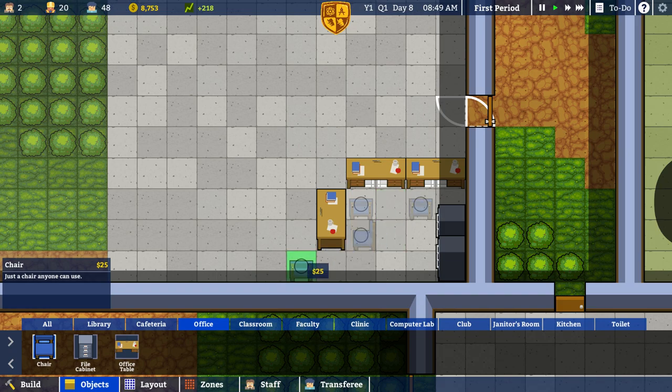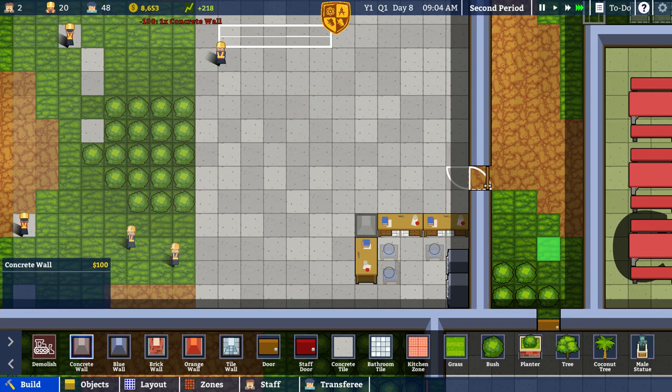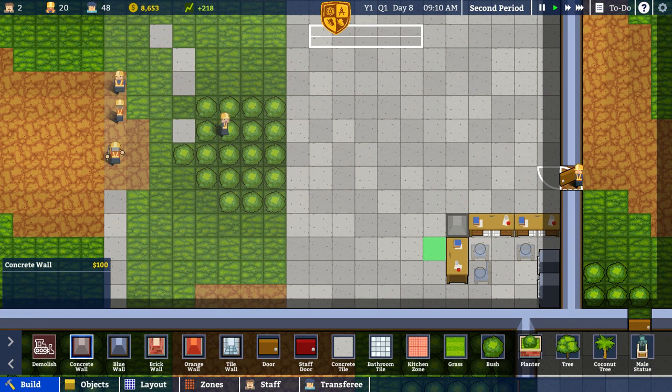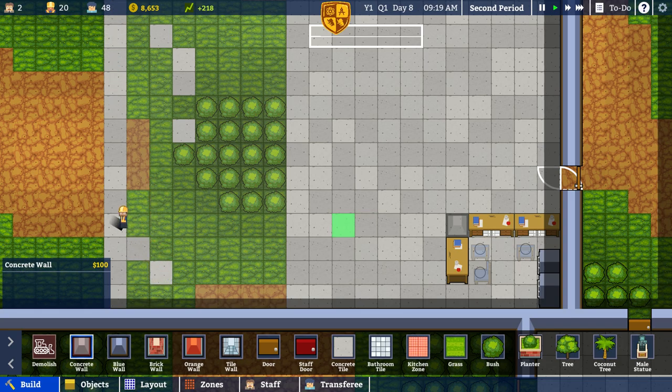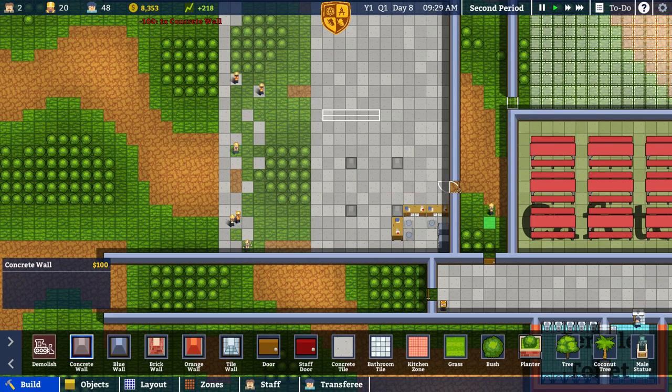Might as well add some extra chairs. No need for that though. And concrete walls are really expensive. I don't know why these walls are so expensive, but I'm guessing it's some kind of bug. I'm gonna build a concrete wall here just to see what it's like. Because I want to have, like, a thing here. This is gonna be, like, our pillars that hold up our class, you know? I want to have the entrance one block from here. Like this, right? That looks okay.